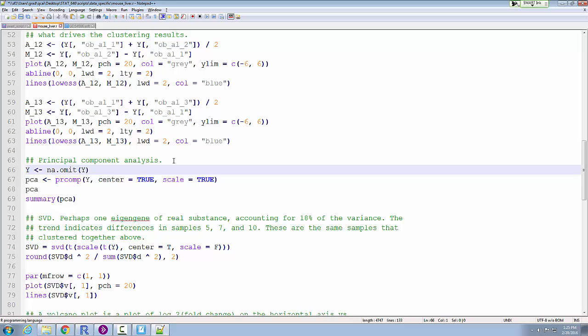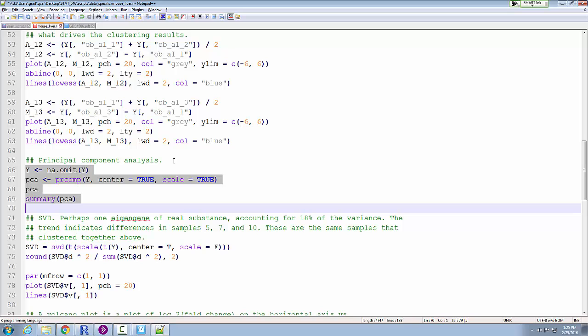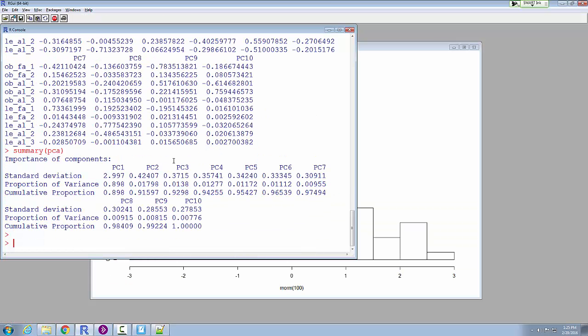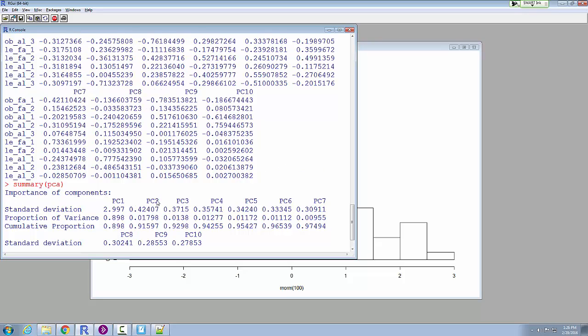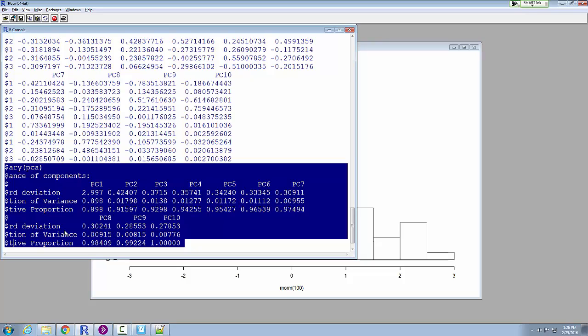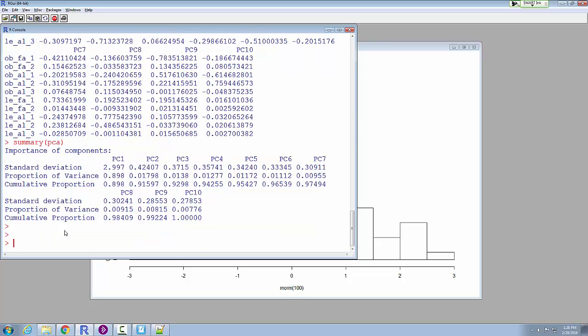So we are going to do this, and let's see what we get. Okay, so let's look at the last output, the summary. Yes or no, is there any structure in the data? Why do you say that? Yes, so there is a component that explains a lot.